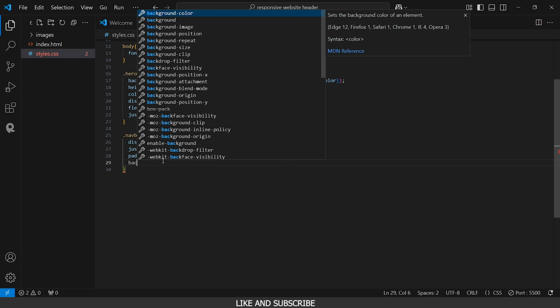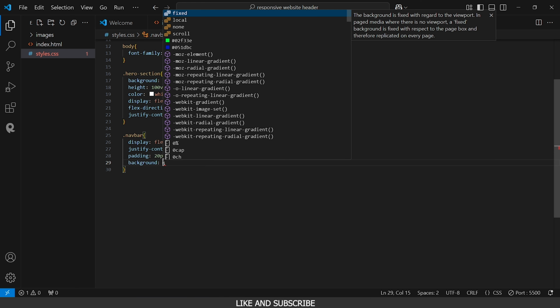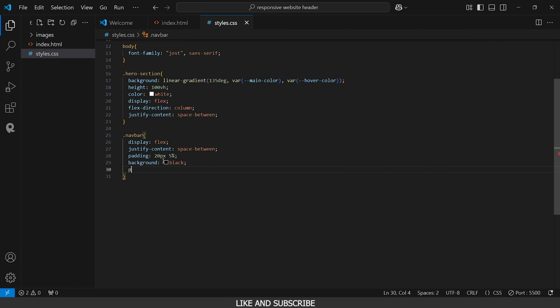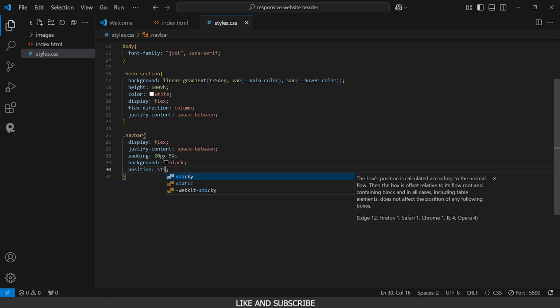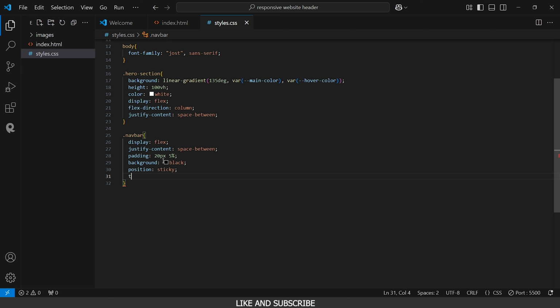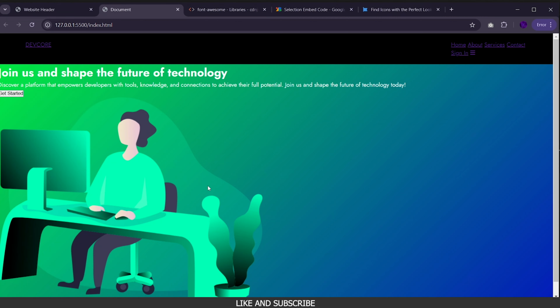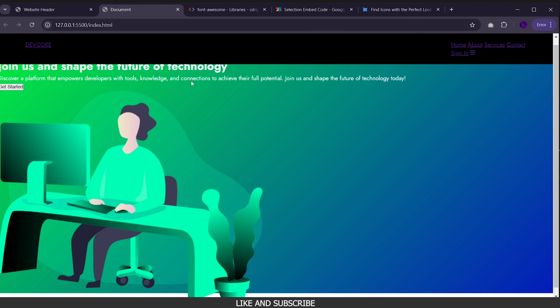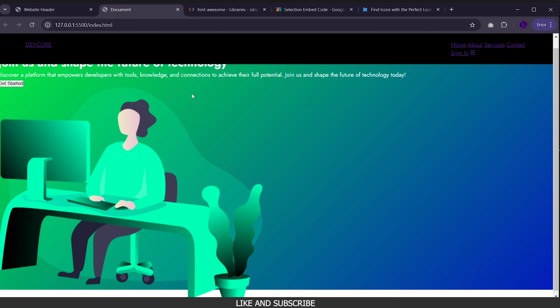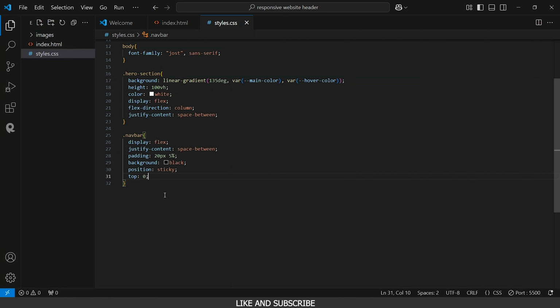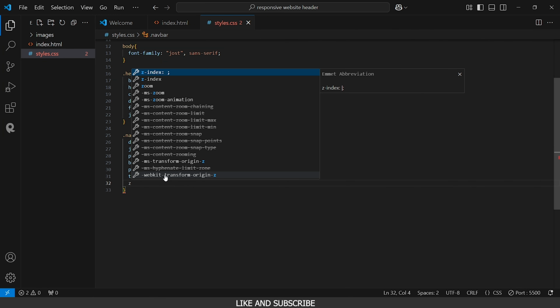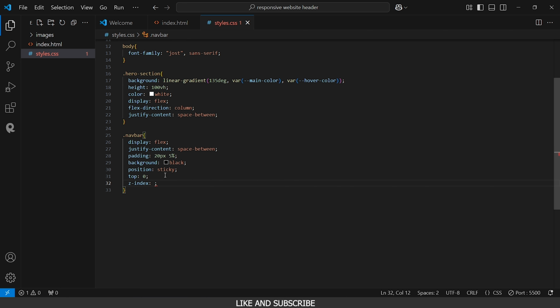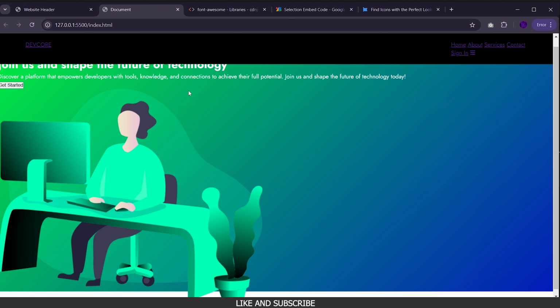Next, we're going to set the background color for our navbar to black. And next, we need to set position to sticky, and top here is going to be 0. What this position sticky and top 0 does is make sure that our navbar is going to be at the top of our website no matter where we scroll to. If you notice, that is already working. And we also need to set the z-index. It's not necessary, but you need to remember to set the z-index to 100 for the navbar to make sure it overlaps every other item in your website.